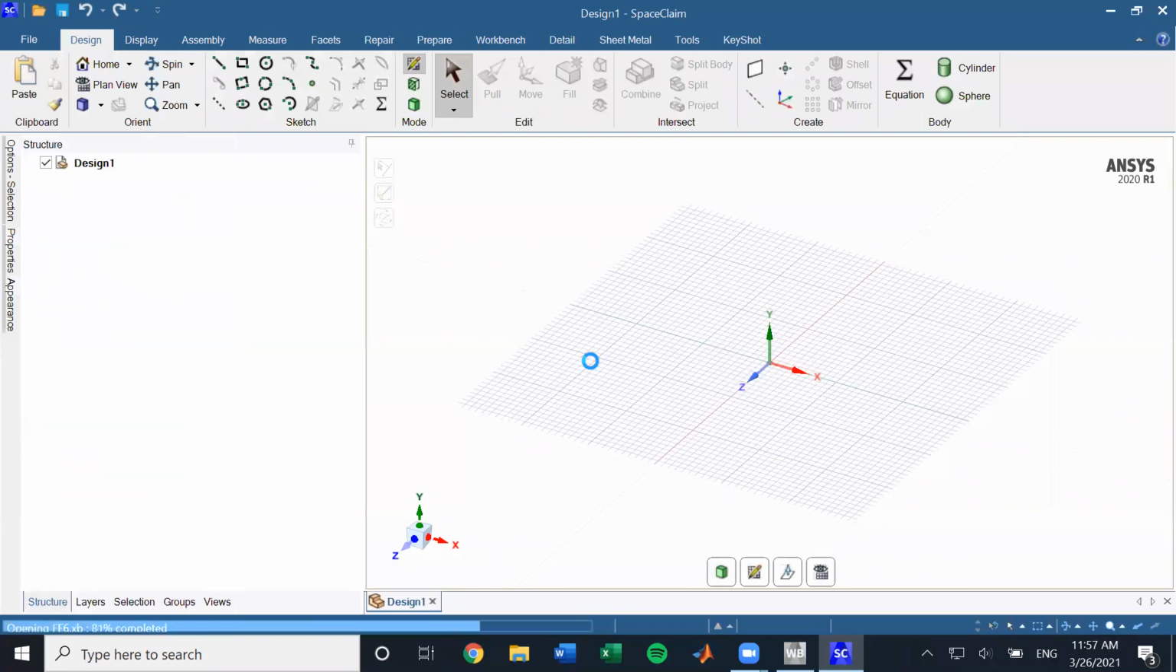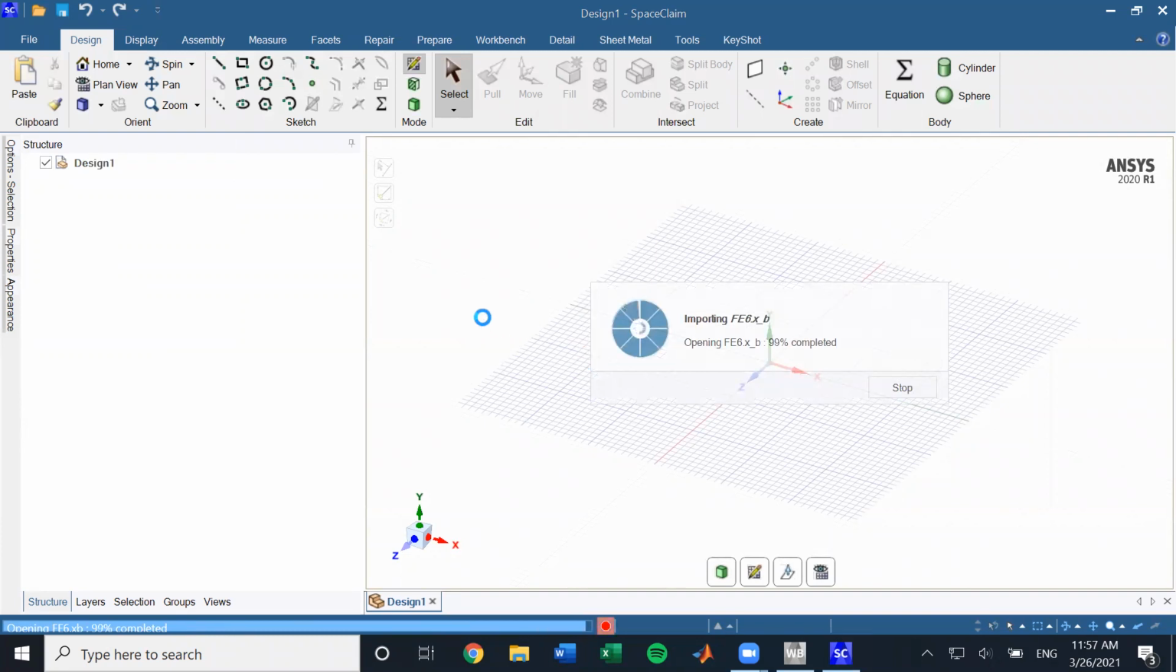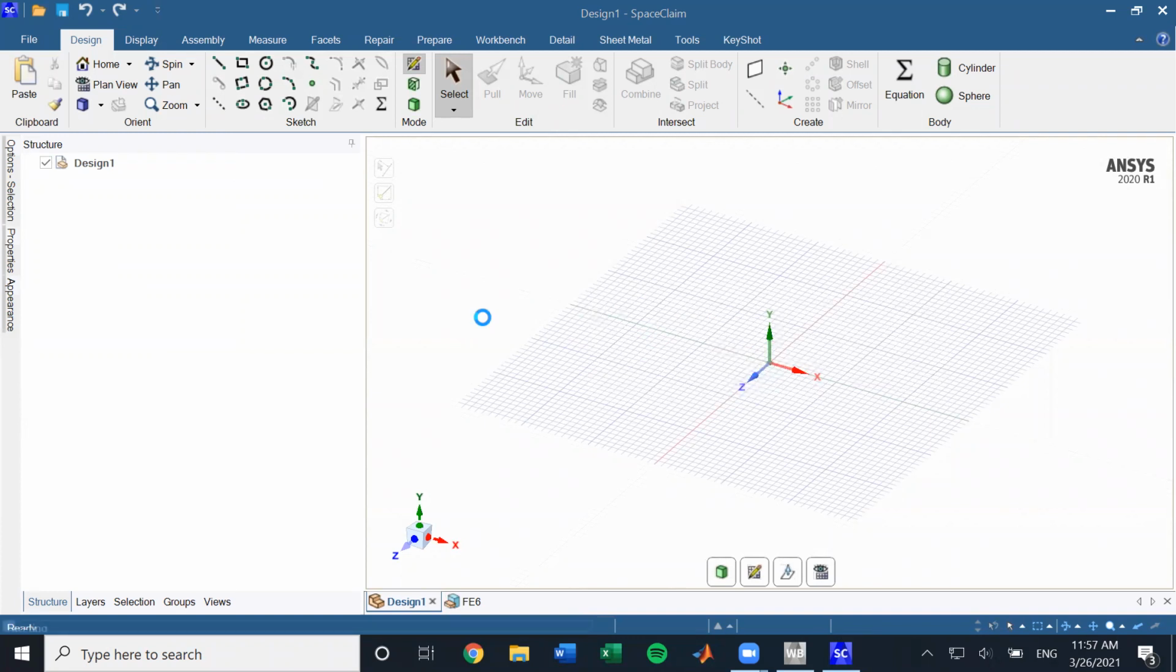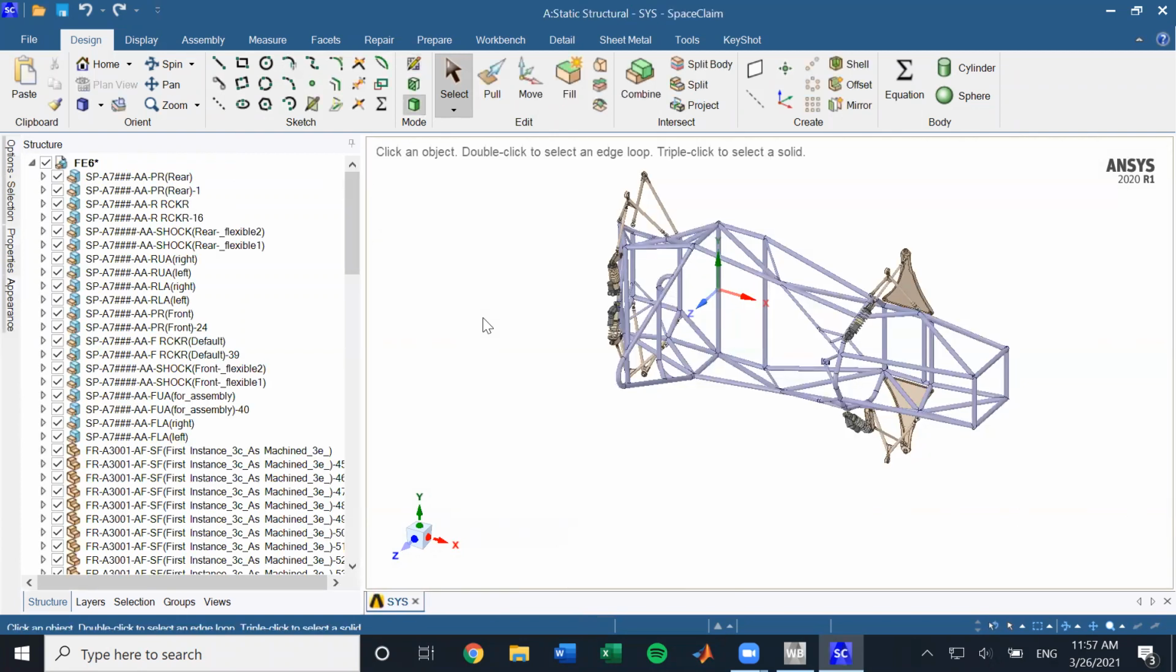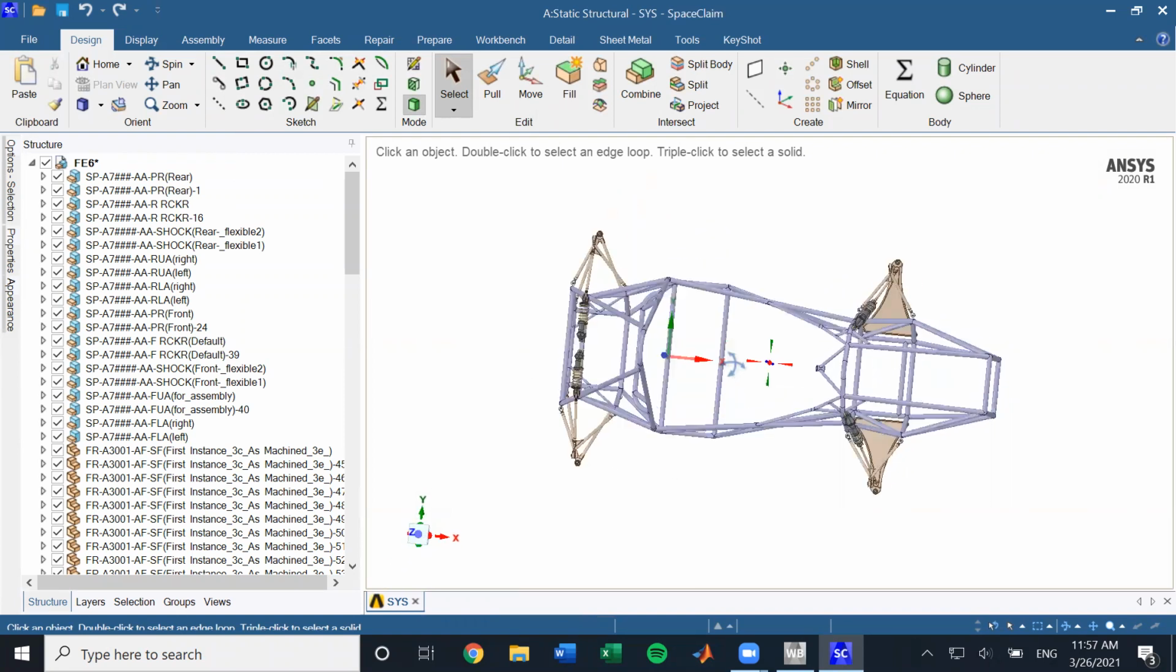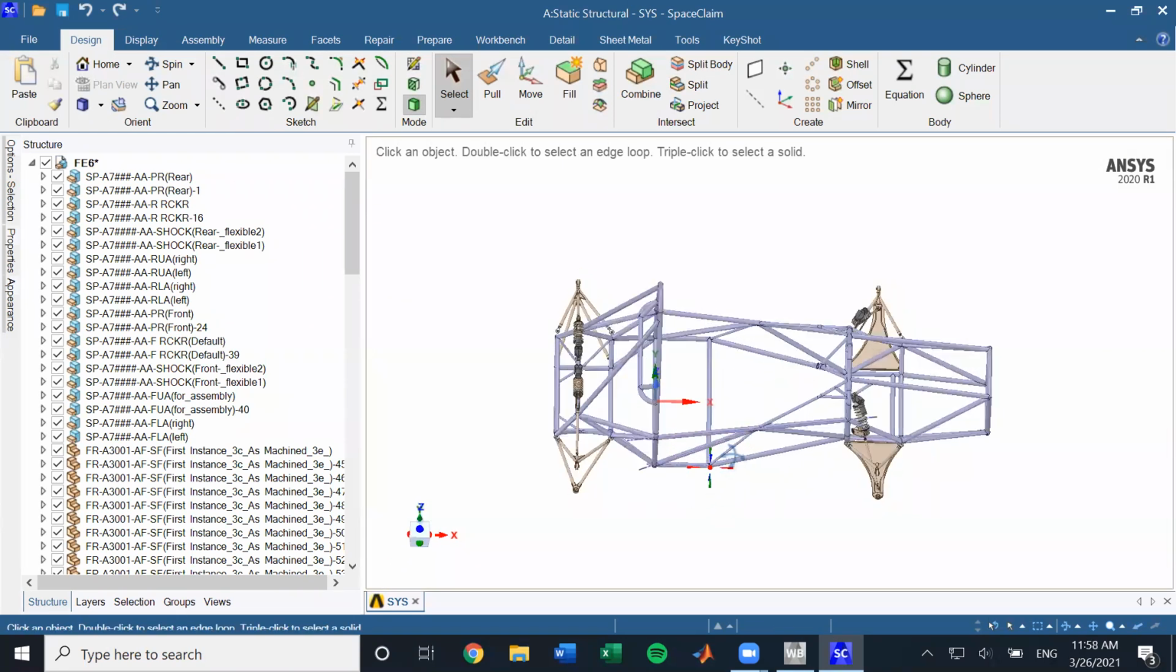There's no constraints within ANSYS SpaceClaim. And so what that means is you can use a plane or something as a reference to do something, and if you delete that plane, the thing that you did with that plane will not be affected at all. It's kind of a weird concept. It's really flexible.